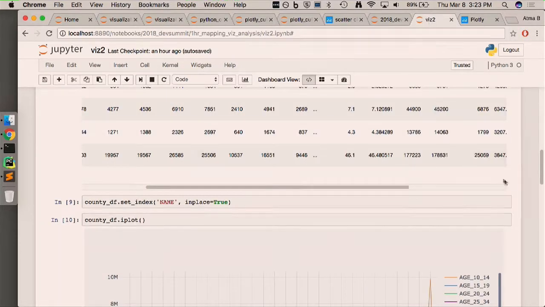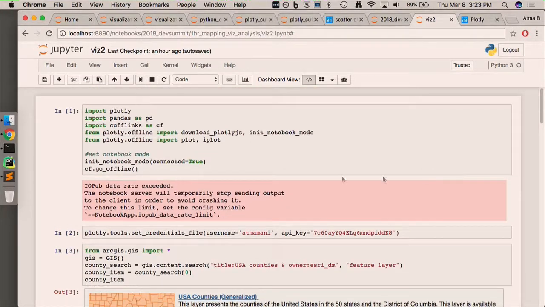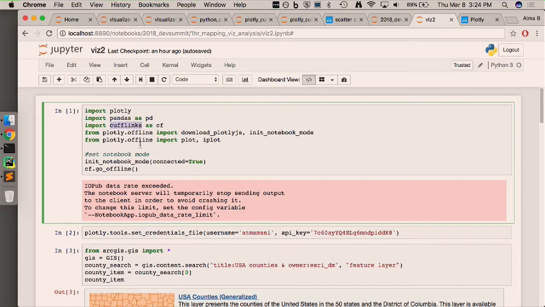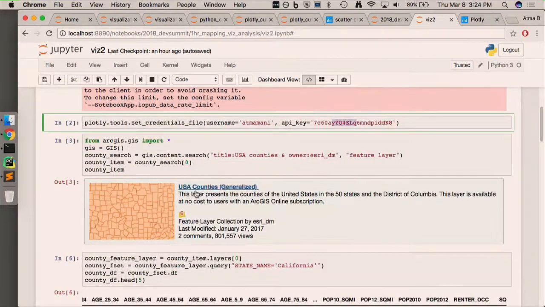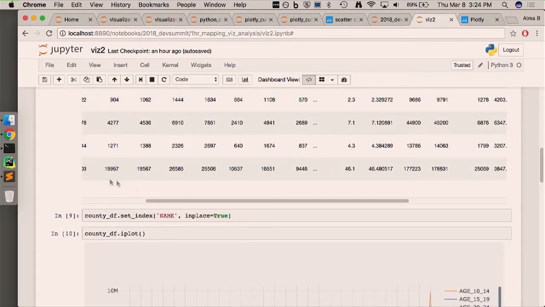So let's skip here and take a look at this. You have to go ahead and install Plotly and another library called Cufflinks, which makes Plotly talk with pandas data frames. With these two libraries, I just went ahead. You need to create a free account, and you get a key, and you need to sign in. This is not my actual key, just a random number I threw in. This is the same USA counties data set that we saw earlier, the same data frame.